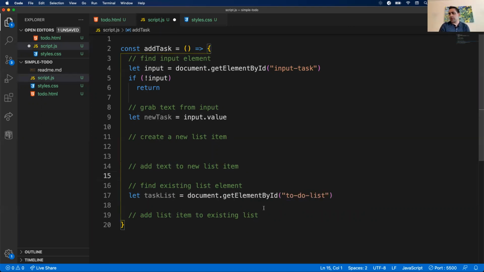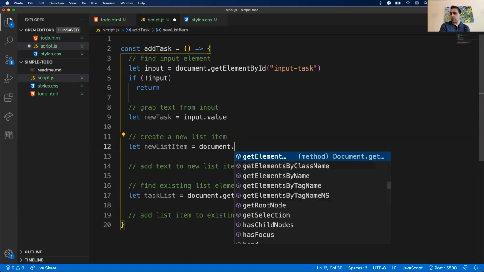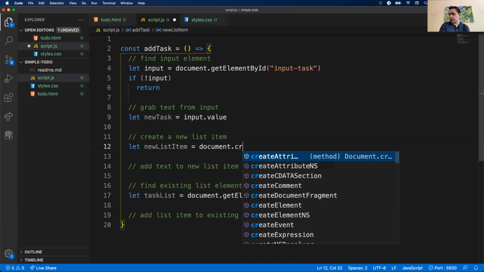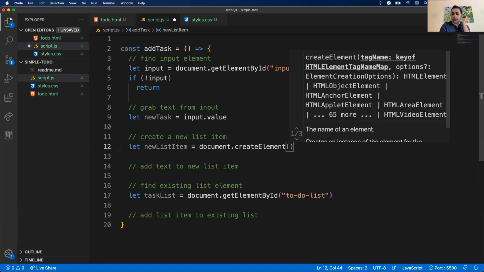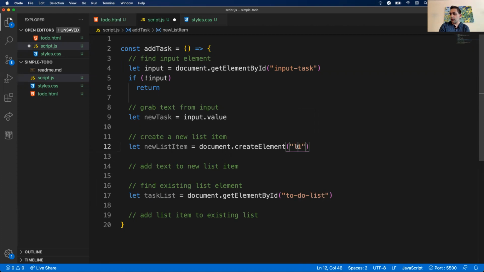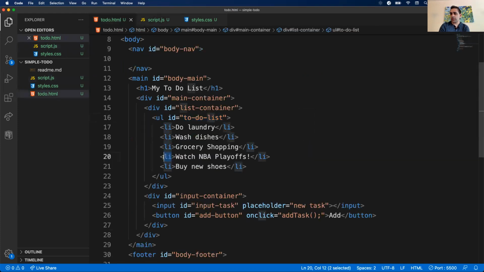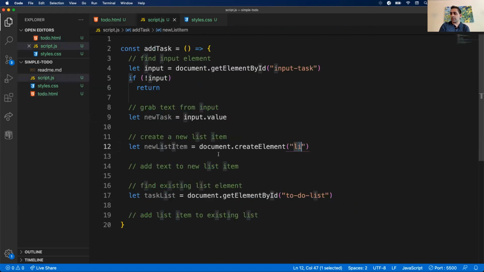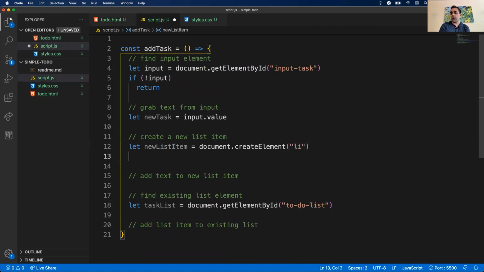Yep, that sounds correct. So here I'm finding the parent list. Here I wanted to create a new list item. So let's see, new list item equals document.createElement. And you need to pass it what type of element you want to create. So in this case, I want to create a list item, so I just pass it li. Again, that's coming from the tag that we use here, li. So createElement will create an li item. And then we want to add some properties to it.